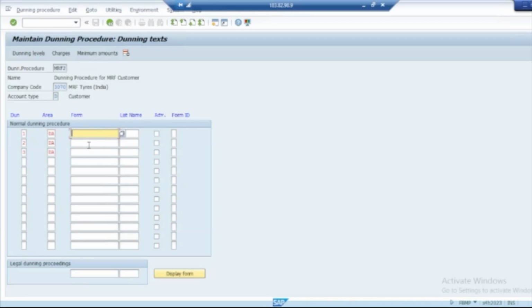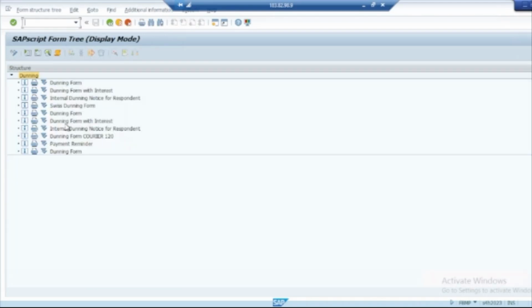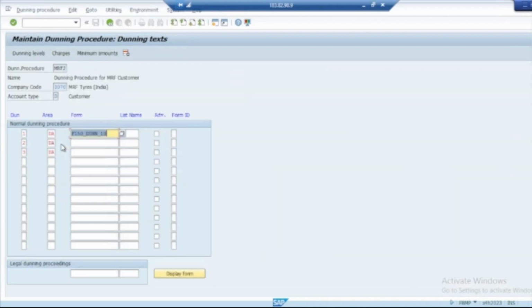And here dunning forms are there. So dunning text determines the urgency of the dunning notice, inserting the dunning form. So here we need to insert the dunning form which is defined in our SAP standard system, that is payment reminder. But in real-time systems, we may customize it through the developers. And it contains the letter, the text that has to be communicated to the customers, right? So I'm just inserting this form.